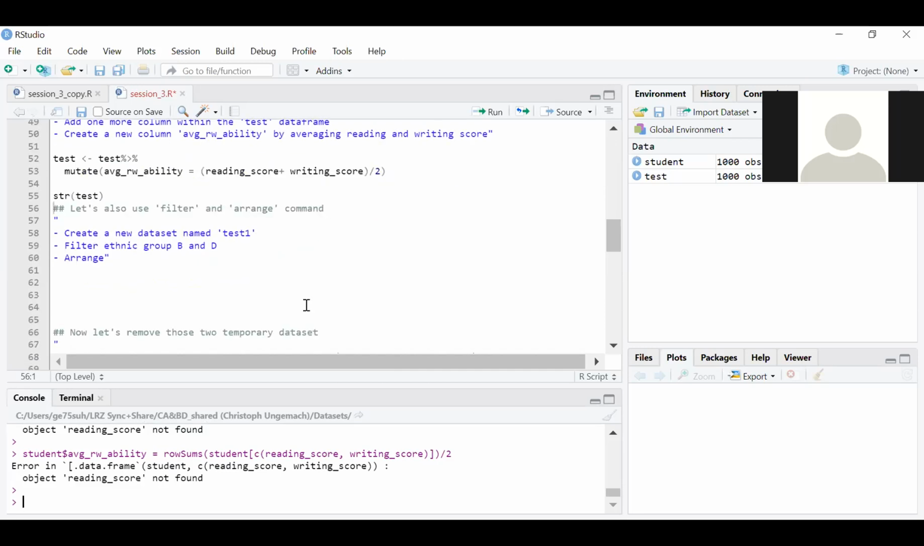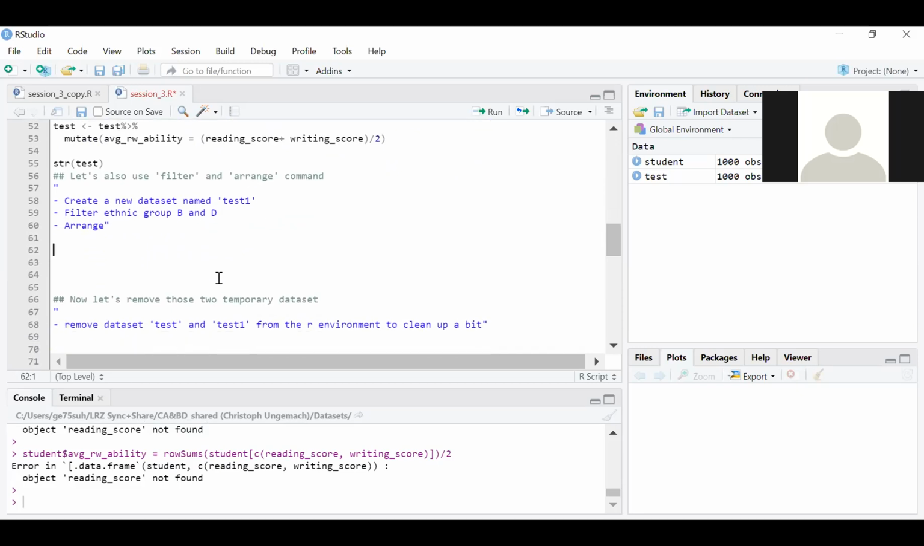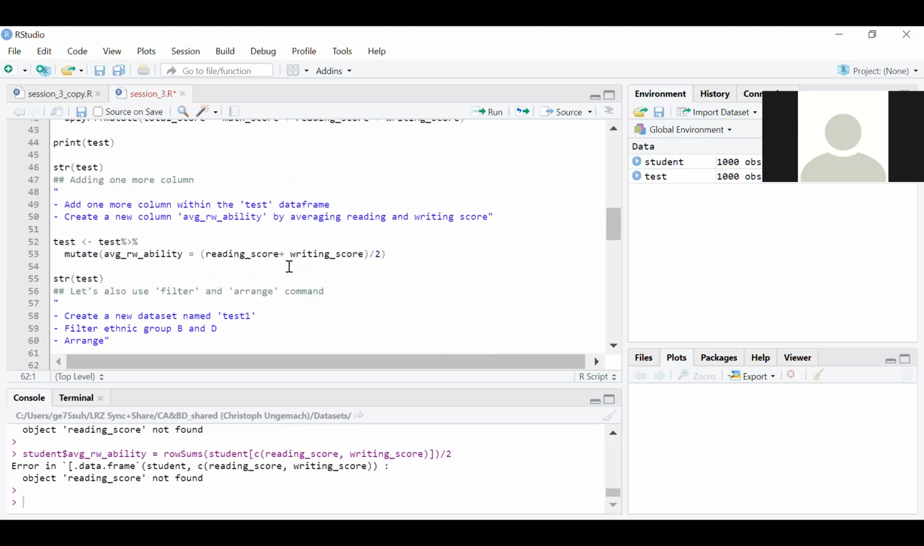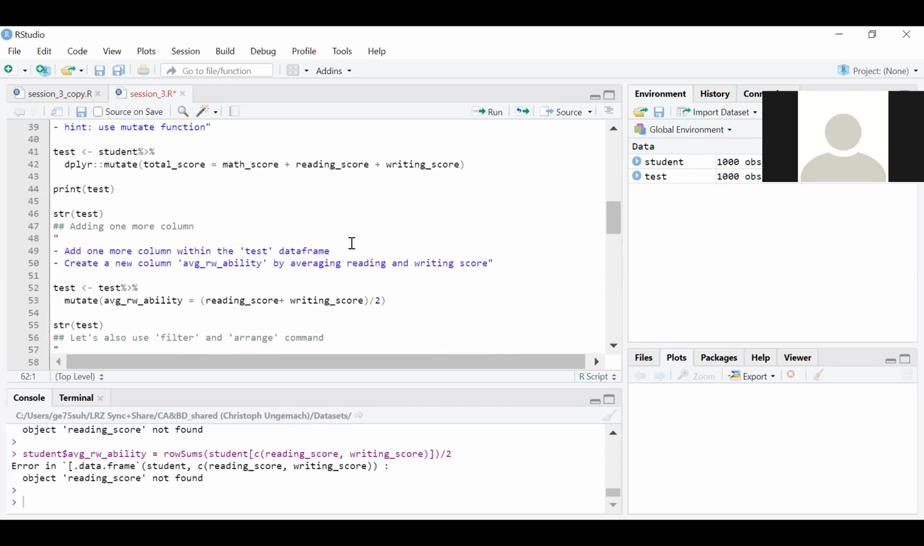Now let's go to the next part of the assignment. I will also answer the question later on. I'll give it a try later and then put the answer. Let's go to the 56th line of the script and try this filter and arrange command. I think we did not talk about the arrange command, but let's use that one and see how it works. Imagine that I'm going to use arrange here in the test part.